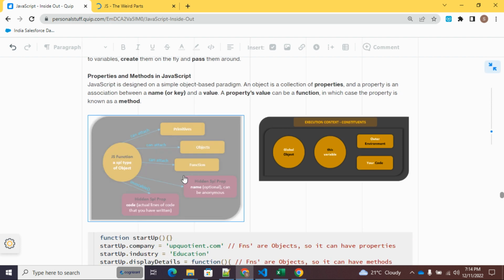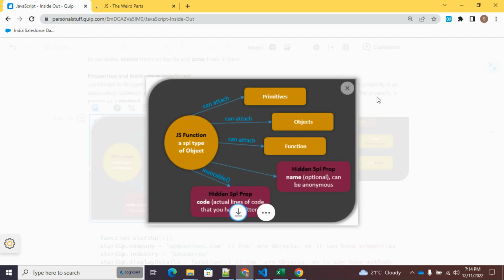Take a look at this infographic. So again, in JavaScript, a function is a special type of object. So this can attach to primitives, this can attach to an object, and the function can also attach to another function. And in this case, it's just methods, right? So you can say method of the object.